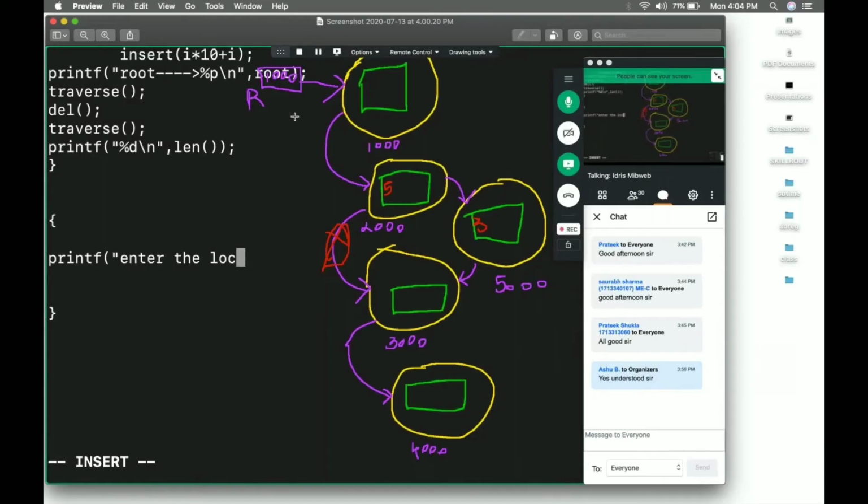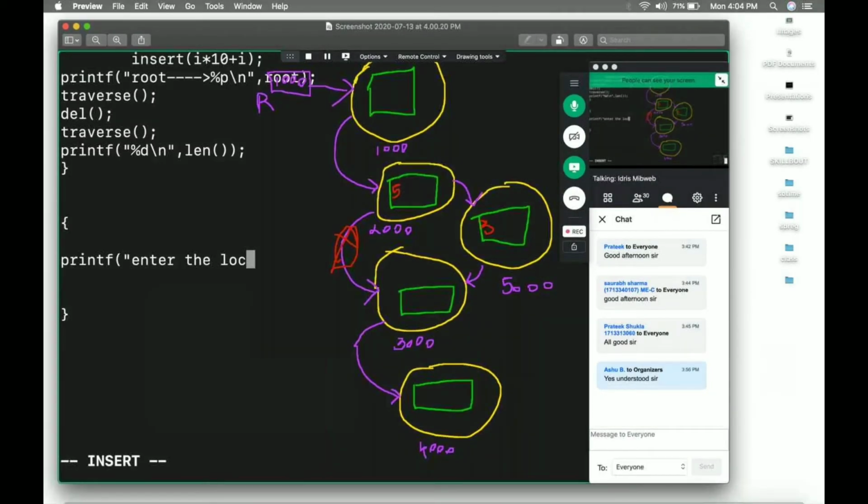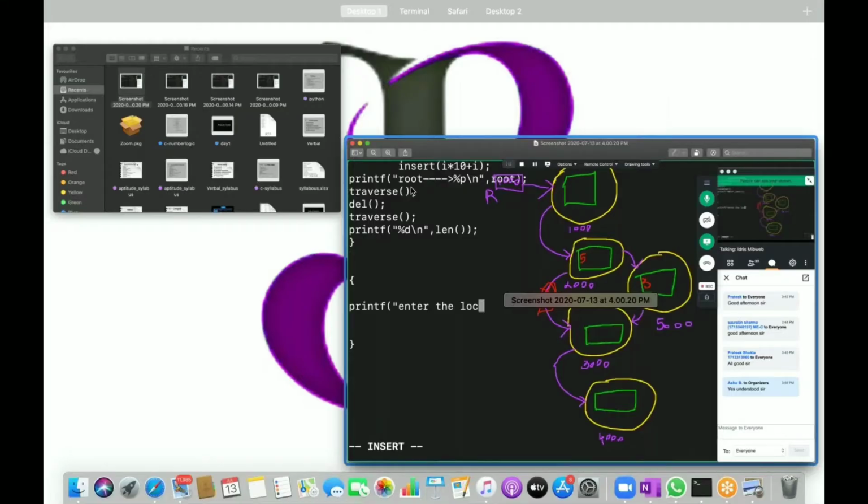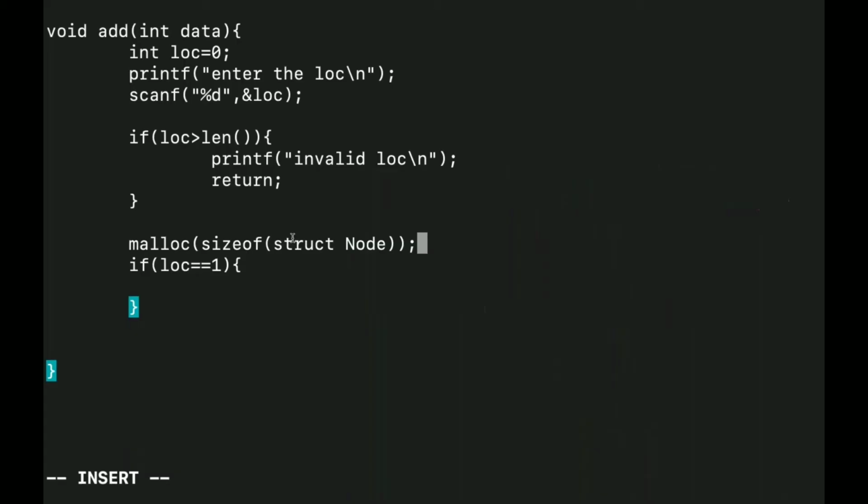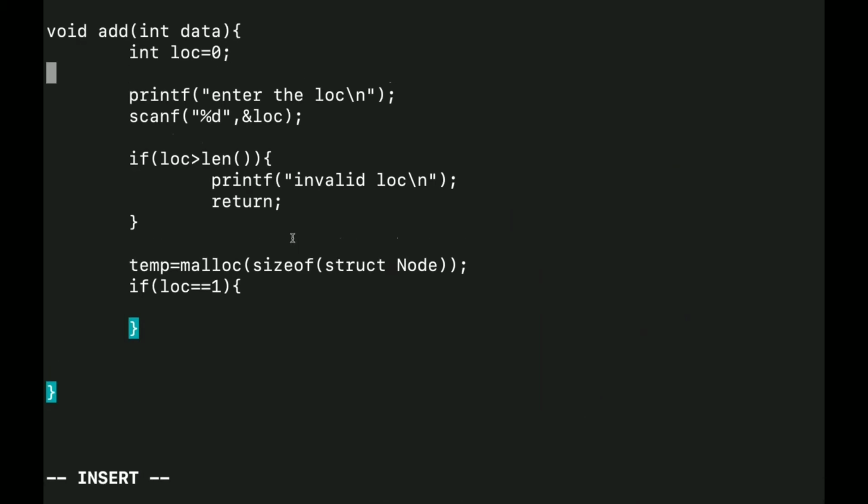I'll create a node. After creating a node, what will I do, guys? I want to give it to one variable. I want to give it to one variable called what? A temporary variable. I want to declare this temporary variable. So I'll come here and tell it as temporary variable.